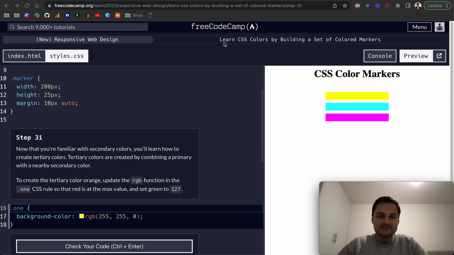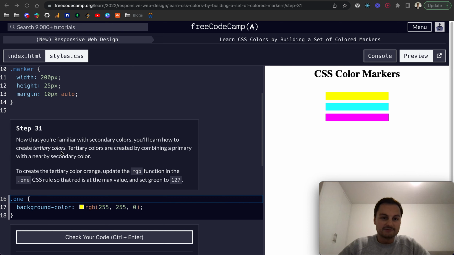We're back at freeCodeCamp doing the Learn CSS Colors by building a set of colored markers. Here we've got our markers on the right hand side and we're on step 31. Now that you're familiar with secondary colors, we'll learn how to create tertiary colors. These are created by combining a primary with a nearby secondary color.